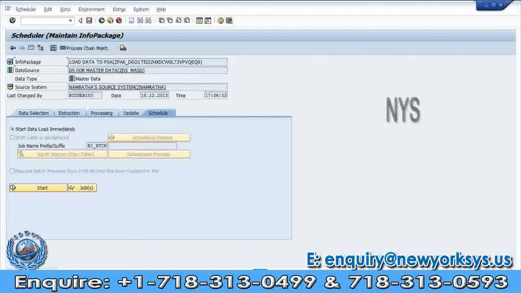Whenever you click on start, you get the message under the status bar, that is, data was requested. Whenever you get this message, just select the monitor. Monitor in the sense, whether loading is happening or not, we have to observe that. Click on monitor in the application toolbar.